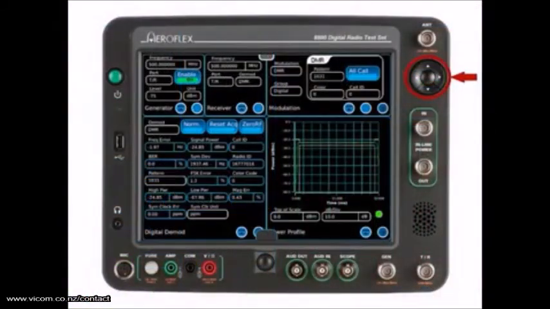The arrow keys can be used to select and increment numerical data. The function of the home key plays a significant role in the setup of the 8800 test presentation. Right now, we'll clear the display and start with a blank slate.